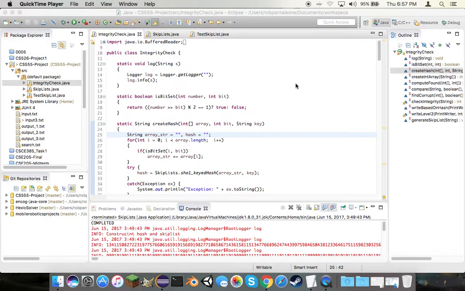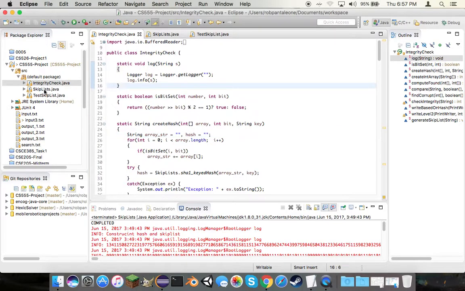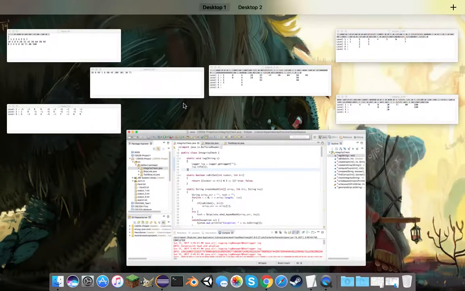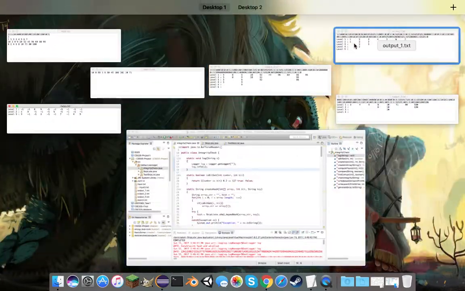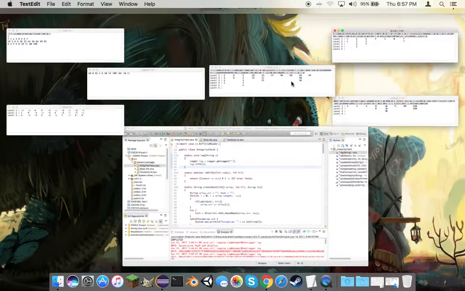This is a Java program to check data integrity. It was done for CS 555 cryptography. So here's the program. There's three classes. Let's look at the data here, the input files and the output files generated from this program.